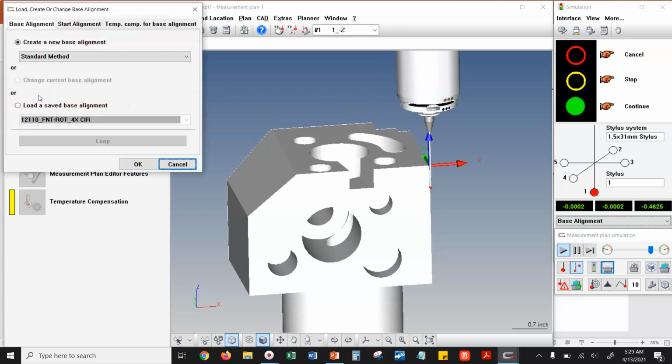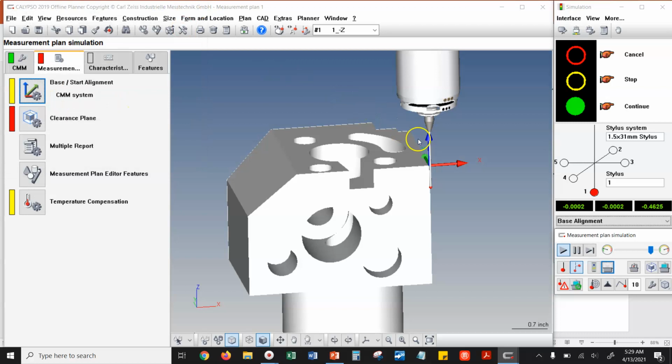So let's start with our base alignment. And actually, let me back up a second. I just happen to notice that we have the 1.5 by 31 millimeter probe on this. And based on what we're going to be measuring, based on what I just described, there's no reason that we can't use our standard 3 by 50 millimeter probe. So the first thing I'm going to do is change that probe.